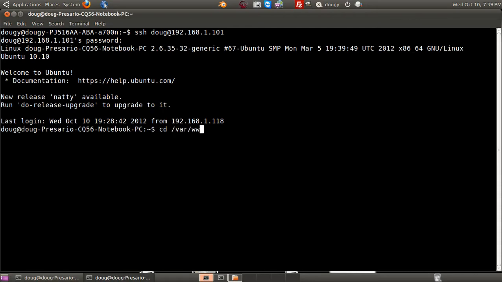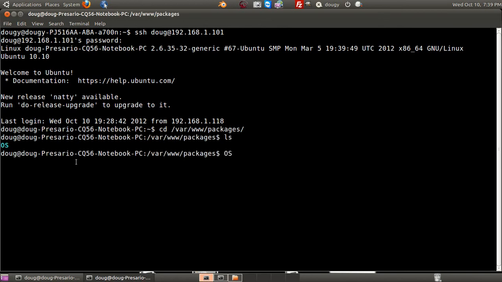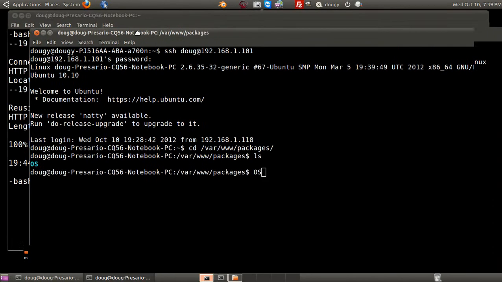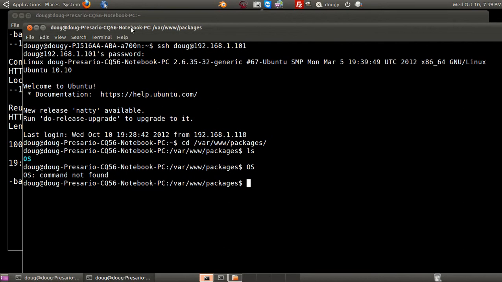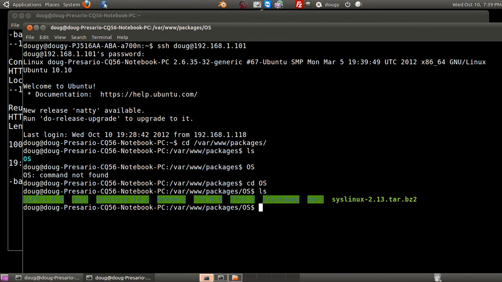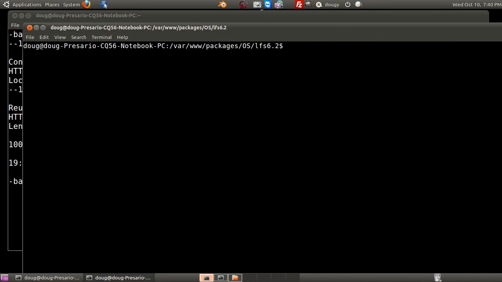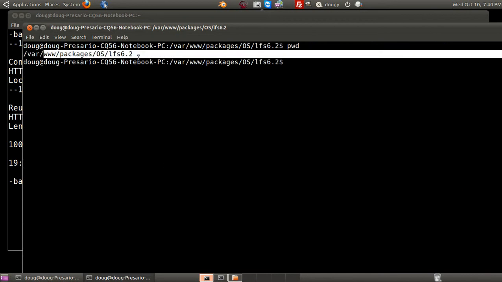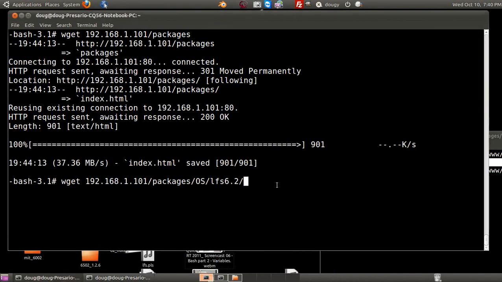CD into var www packages. Okay, we need to say OS because that's what it is. CD into OS, LFS, CD LFS 6.2. Okay, so actually the path we want to use is this right here, packages OS LFS 6.2. So we say packages OS LFS 6.2.